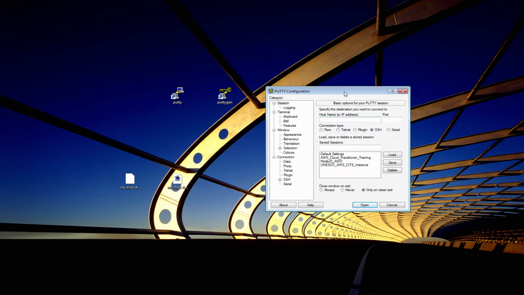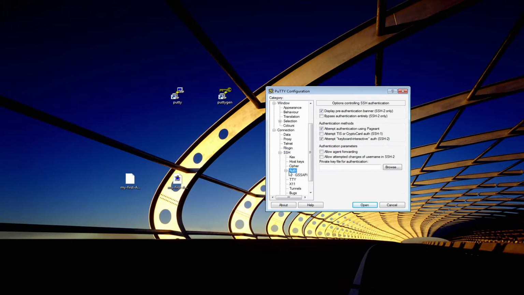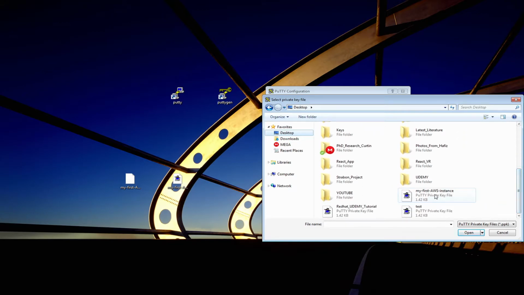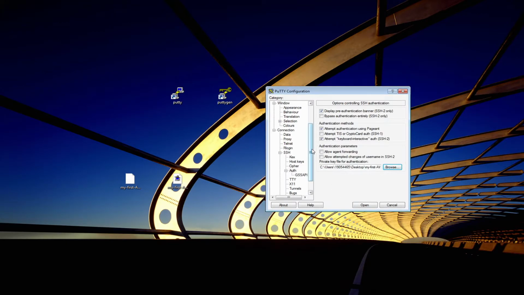So I have opened it. The first thing, we need to load this my first AWS instance into our PuTTY configuration. For that, we need to go to SSH. So under Connection, you have SSH, right? Just go there. And then once you are in there, you go to Auth. Then you need to browse and locate this file, which would be my first AWS instance, this one. All right.